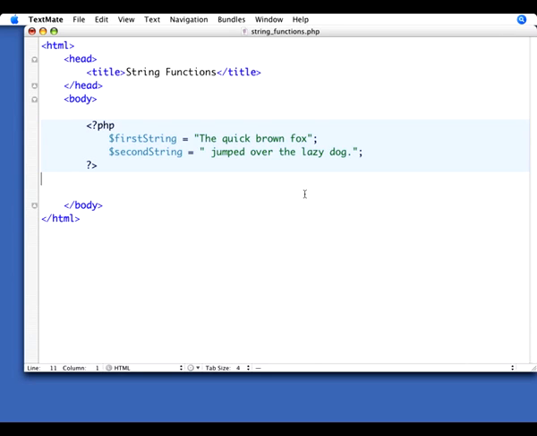There's another kind of concatenation where we can actually append something while we're assigning it. Let me show you what I mean. Let's create a new variable called third string. And let's set it equal to first string. And that does what you would expect. It sets third string equal to the same value as first string. In other words, the quick brown fox.